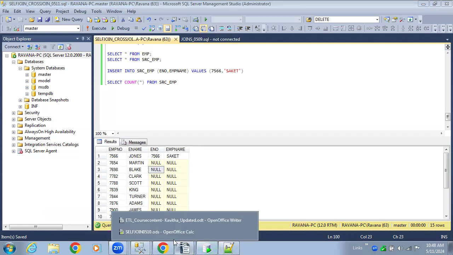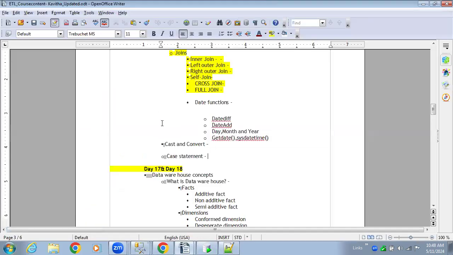Now, let's move on to the next topic. Until joins we were done, right? Date functions. Date, cast, convert, case statements are there.